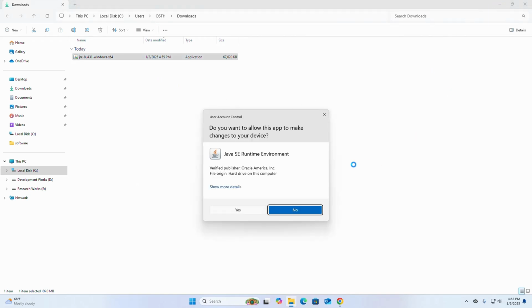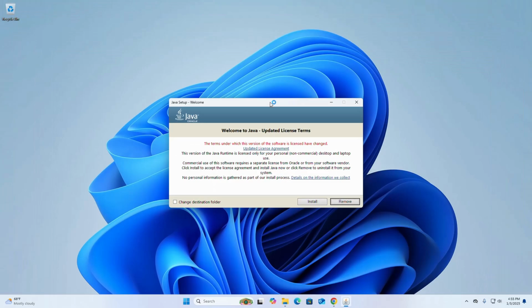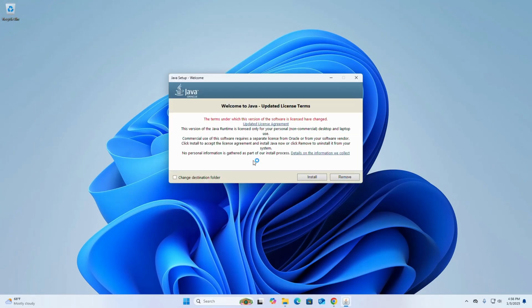If you are asked a question from User Account Control, do you want to allow this app to make changes to your device? Select yes option. This version of Java runtime is licensed only for your personal, desktop, and laptop use. Commercial use of this software requires a separate license from Oracle or from your software vendor. Click Install to accept the license agreement and install Java now, or click Remove to uninstall it from your system.